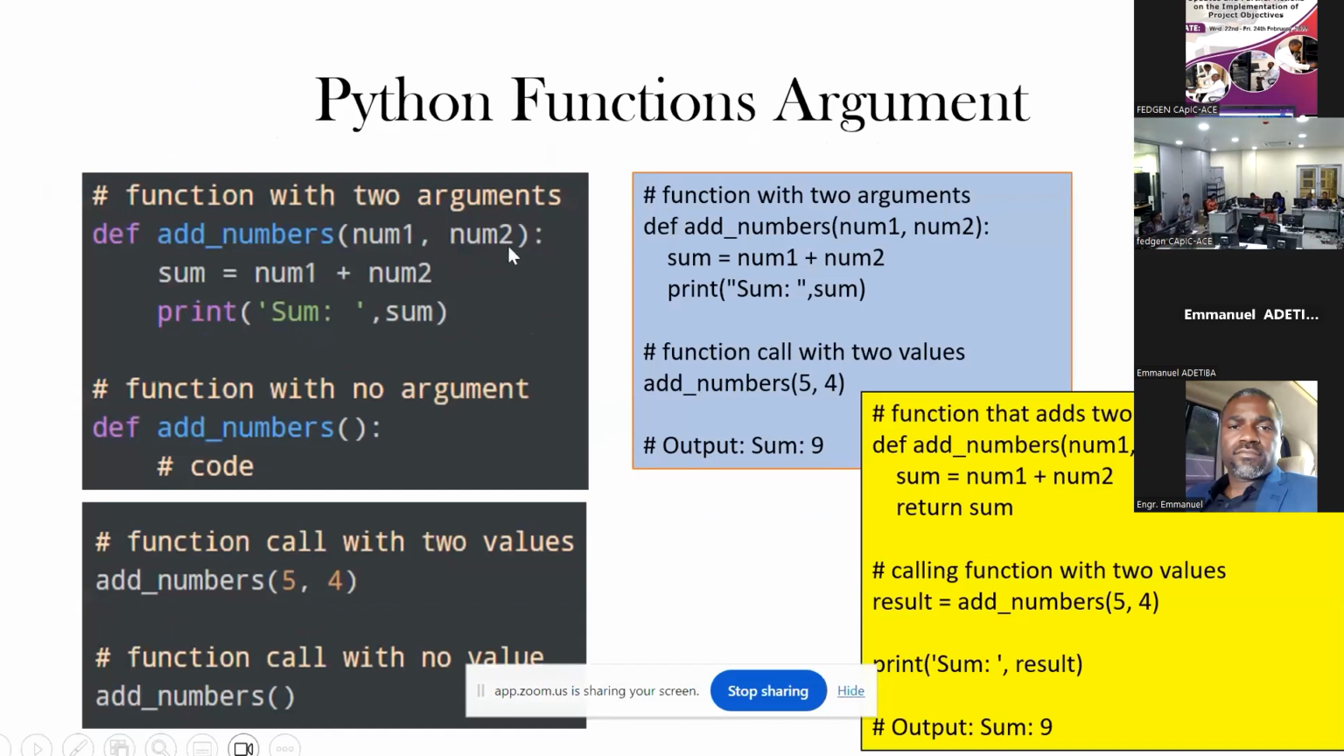Python function with arguments. If you take a look from where we're coming from, function with 2 arguments, remember that the first one that we did for greet does not have any argument passed to it. But in this case, we declare our function name, add numbers, with 2 arguments, num1, comma, num2. Those are the arguments being passed to the function we are defining. Then the code with which the function runs: sum equals num1 plus num2, corresponding to the arguments of the function. And then we print sum, which will be the value of num1 and num2.